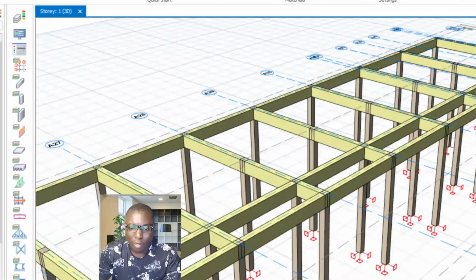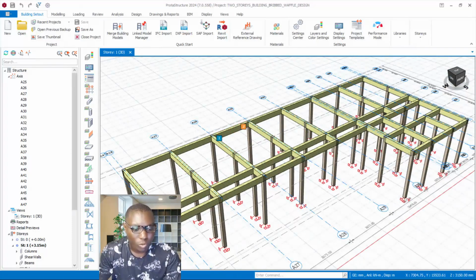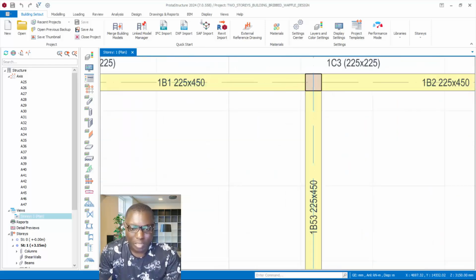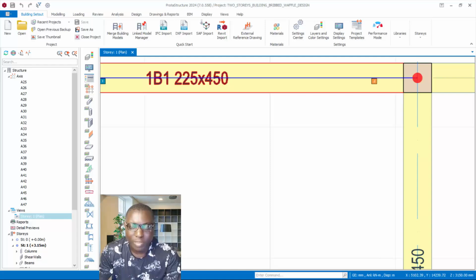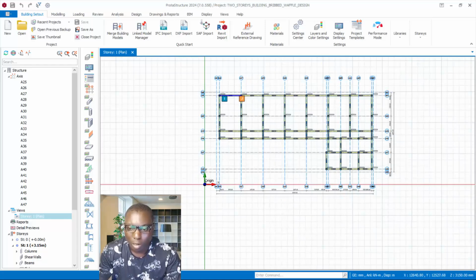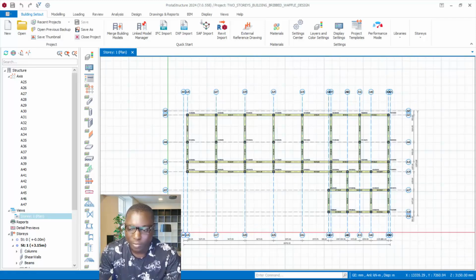So over here we will be navigating to the plan view of the structure. We get to these provisions and then take it to plan view. So you can see the primary beam sections, 225 by 450, which is what we are going to be considering as our primary beam section.